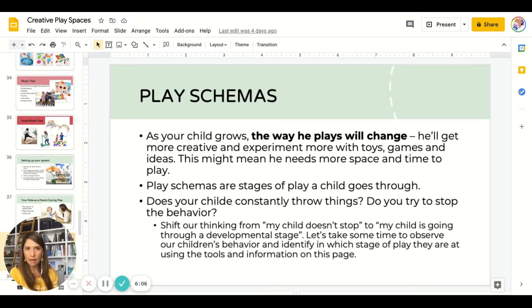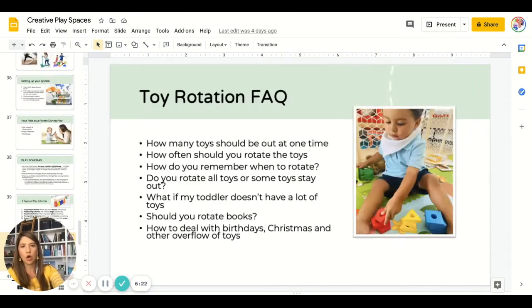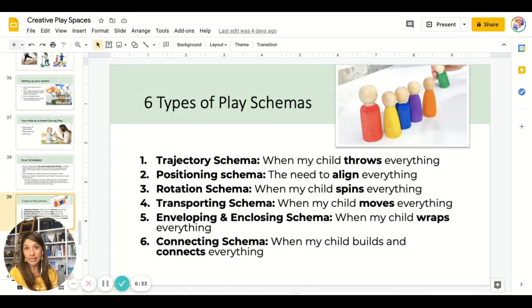Now, let's take some time to observe our children. Let's see what their behaviors are, and try to identify which play schema they're working through. There's really 6 types of schemas that I want to talk to you about. The trajectory schema is when my child throws everything, and this is something my son has gone through a bunch of times. You would think that they had stopped and that they outgrew that throwing stage, but no, it comes back from time to time.